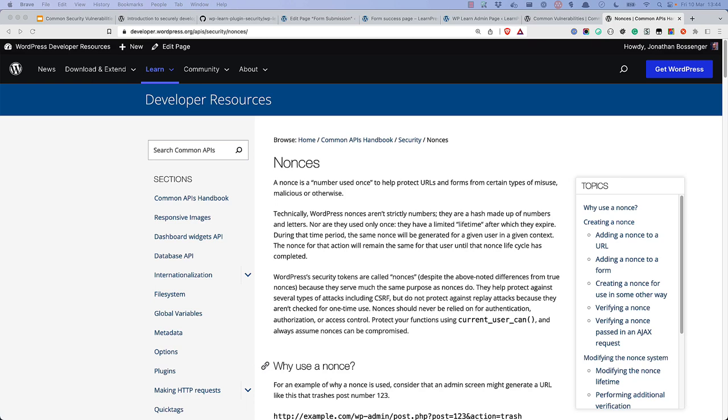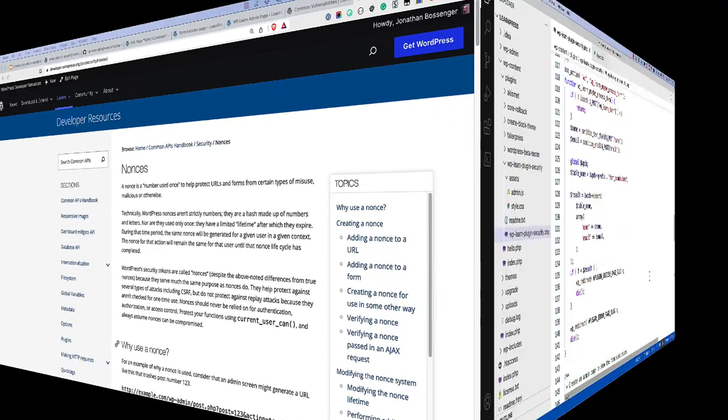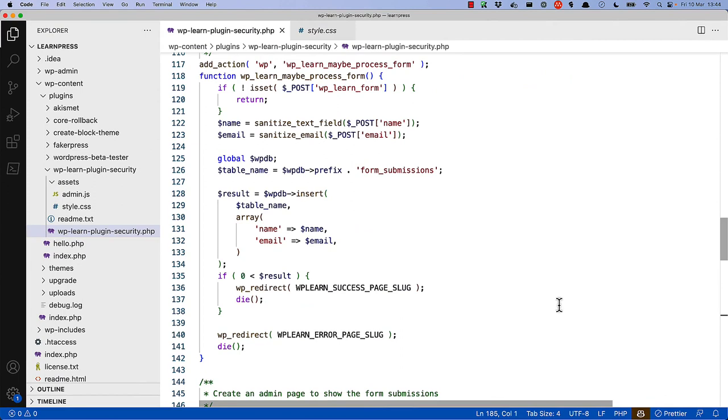A nonce is a number used once and provides a way to verify that the origin of the request is legitimate. You create a nonce when you need to verify that the request is legitimate. You output or pass the nonce to wherever needs to make the request, and finally you verify the nonce when the request is made. There are two possible cross-site request forgery vulnerabilities in this plugin.